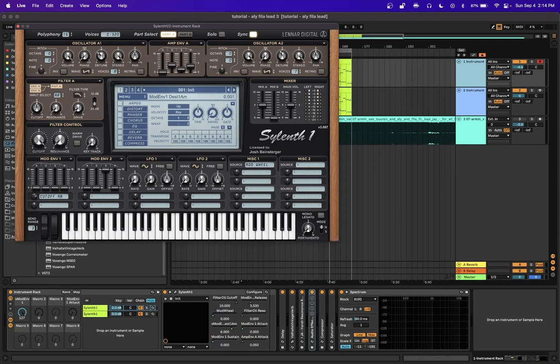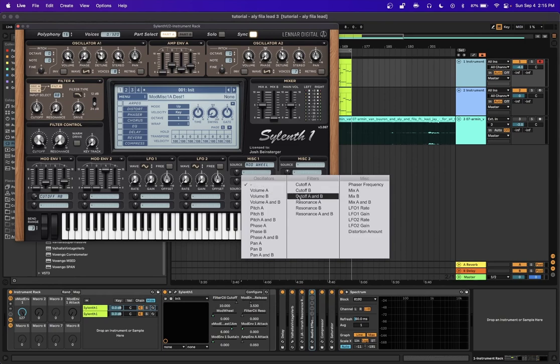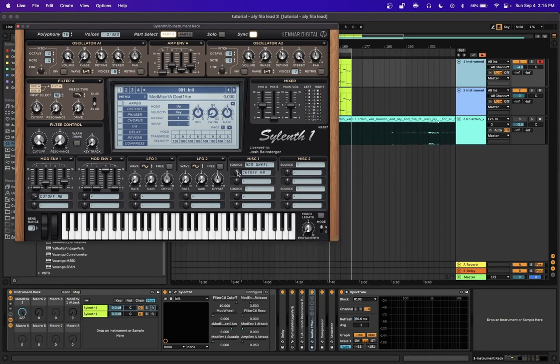Let's get it exact. The decay, we'll bring it up to 3.04. The release up to 3.53. Too far. And we're good. Now for this miscellaneous thing, make sure your source is set to mod wheel. We're going to change the destination to cutoff AB right here, and we're going to bring the amount here down to -7.857.